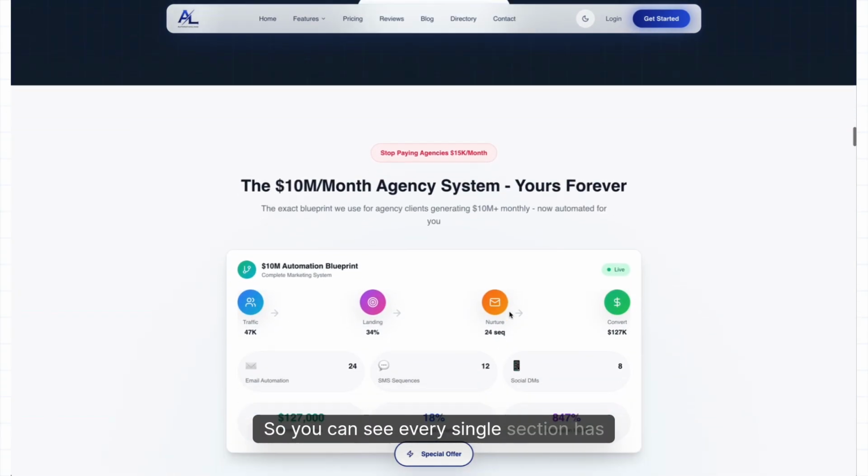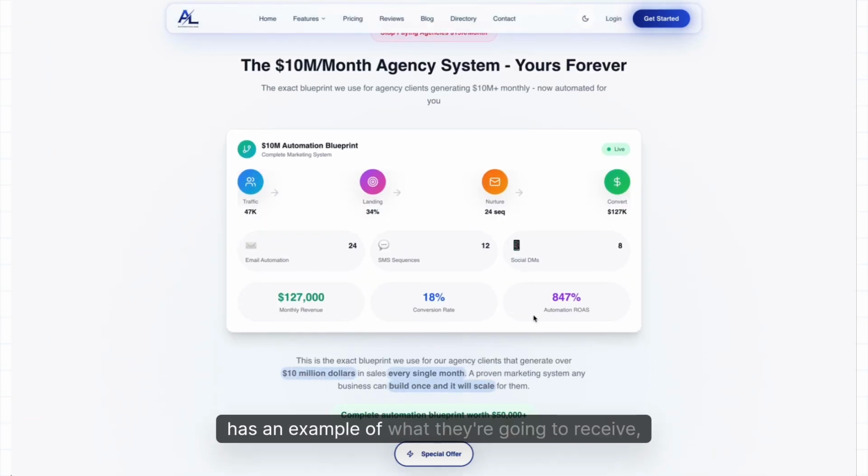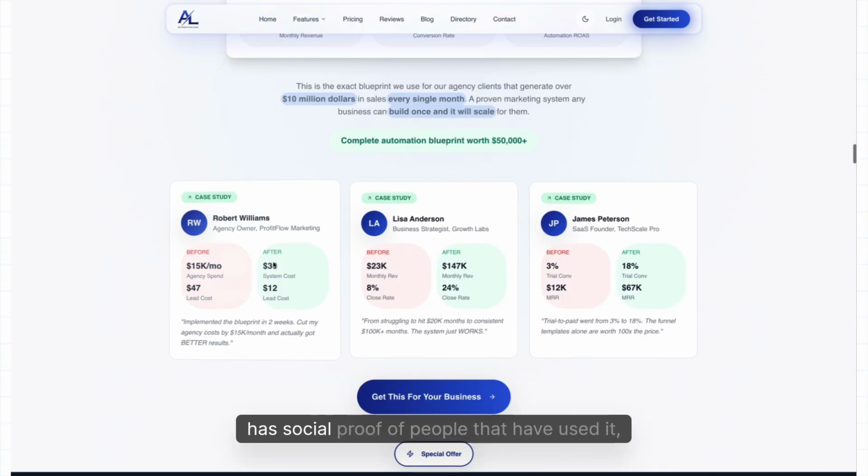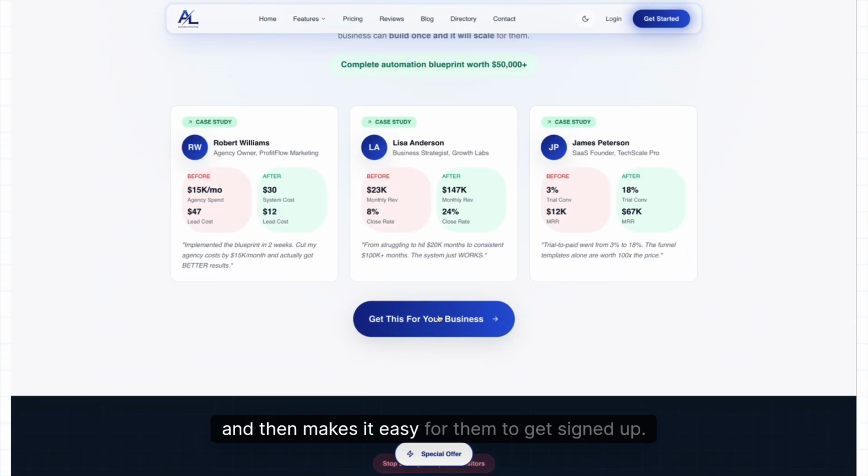So you can see every single section has copywriting, has an example of what they're going to receive, has highlights on the copywriting that covers their pain points, has social proof of people that have used it, and then makes it easy for them to get signed up.